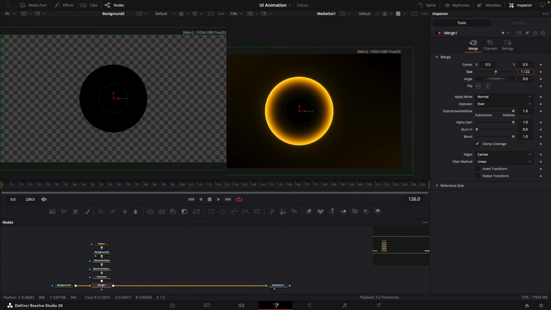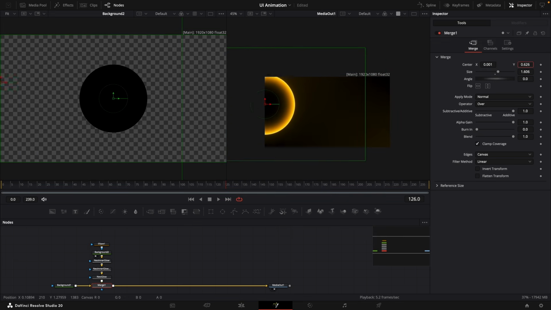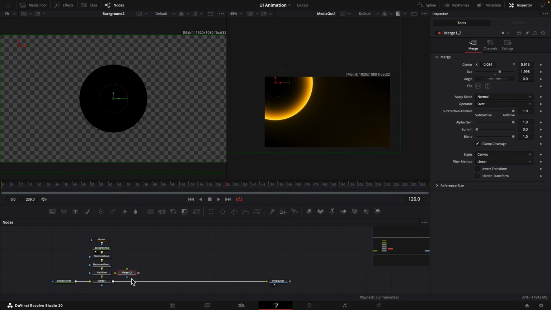Now we can just size this a bit up and drag it to the corners, kind of like this. Then you just copy this merge here, add it right after by holding shift and letting go, and then just drag this into the green input, drag it over a bit, down as well, and then we get this really cool look.